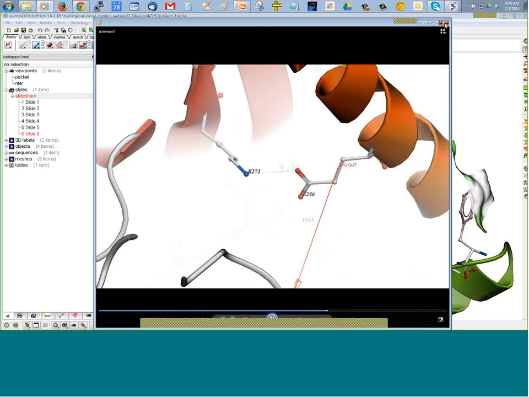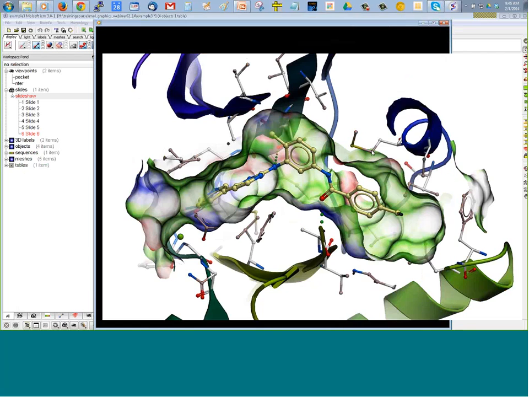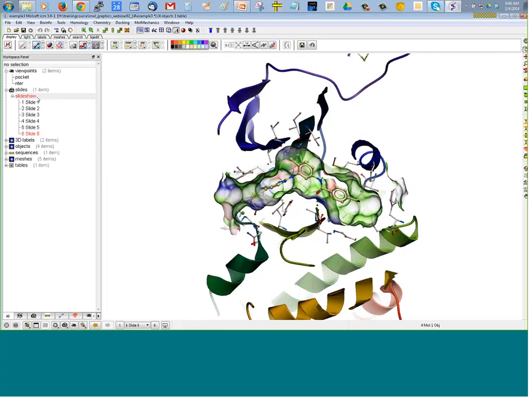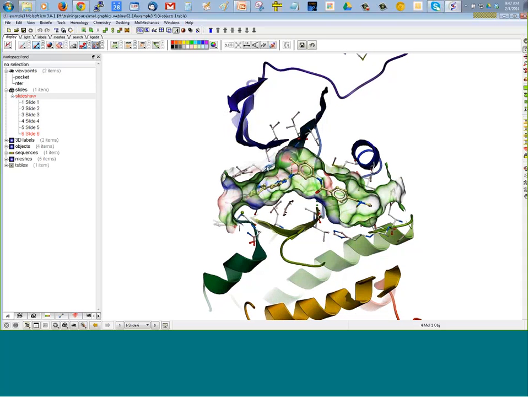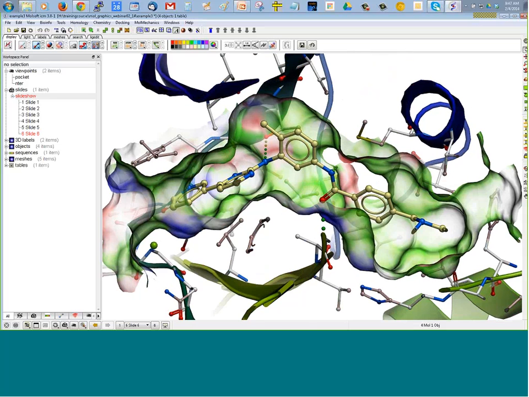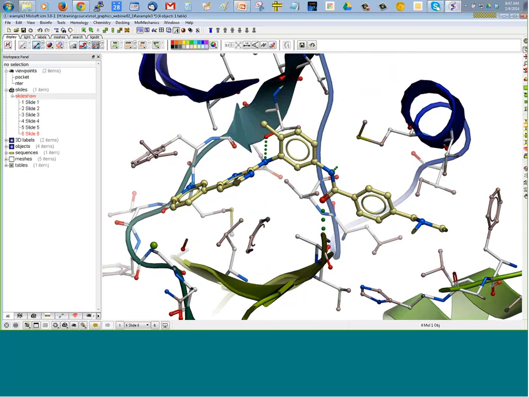There is another way of making movies which doesn't rely on slides, and you can just click on this camera movie button here, and it will record everything that you have currently in your 3D graphical display. So you can zoom in, zoom out, and it records everything that you have in your 3D graphics. But I think the slideshow way is a bit more of a controlled way of making a movie.